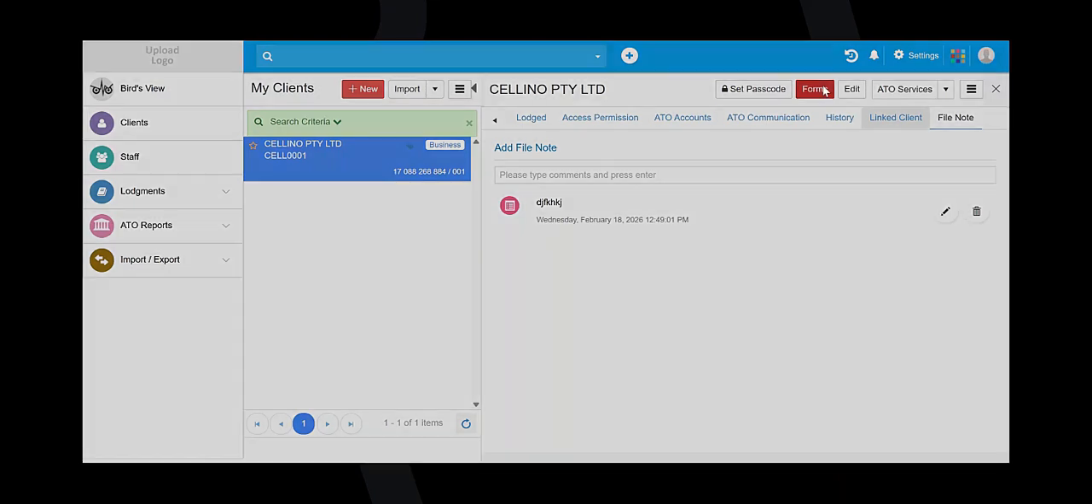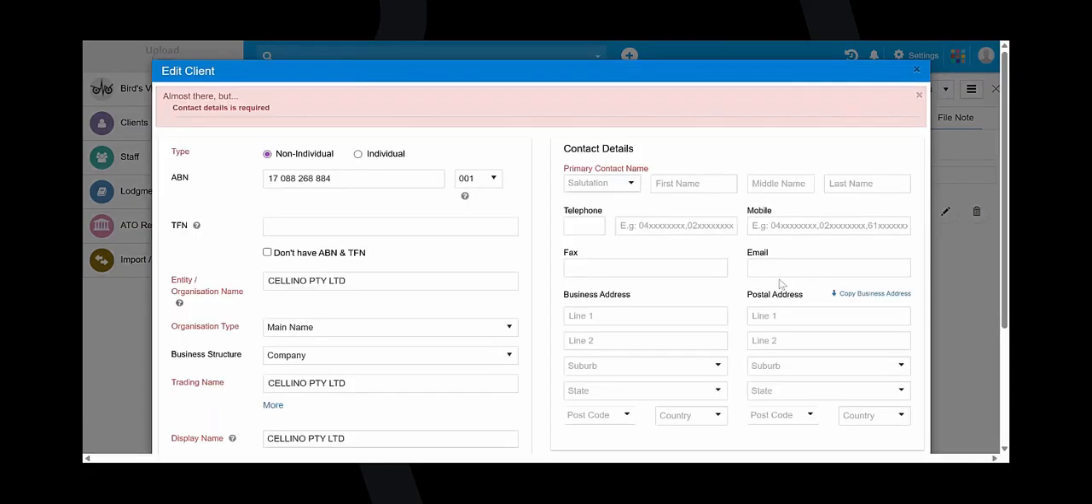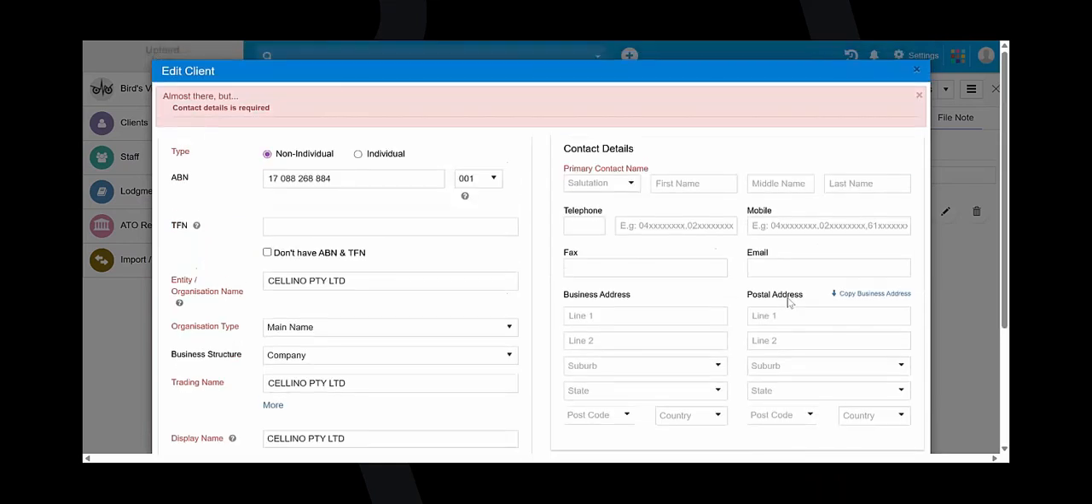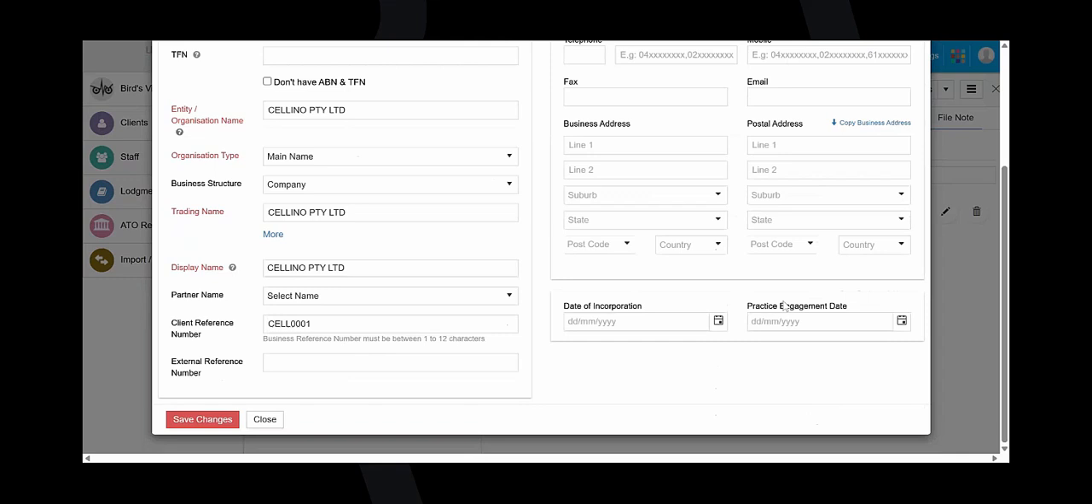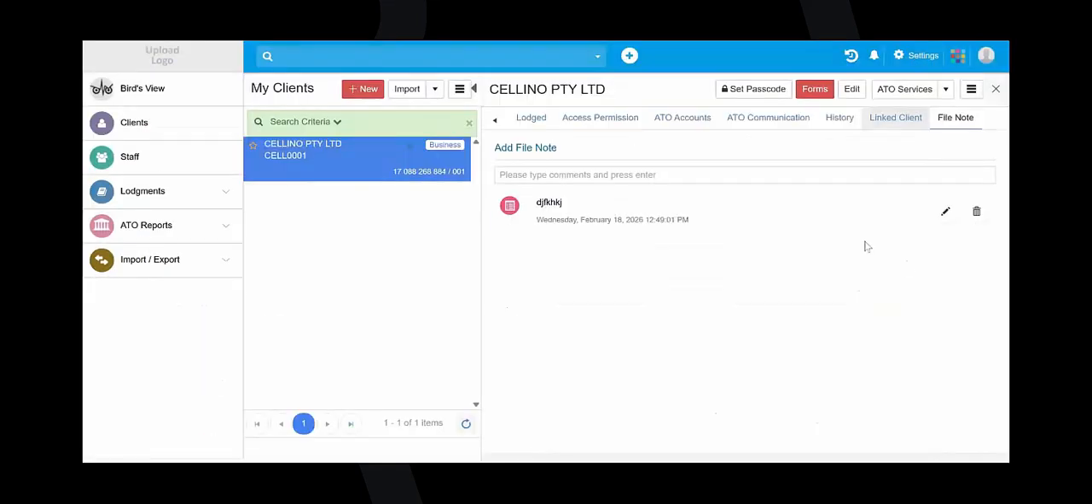Okay, I'm going to come into forms now. Now you can select a form for the client. So let's say we go into activity statement. This is just going to give me too many errors here, I think. Yeah. You've got to set up the client first. You don't have the contact details, so you need to put all of that in. I think choose the one you already have in the system.